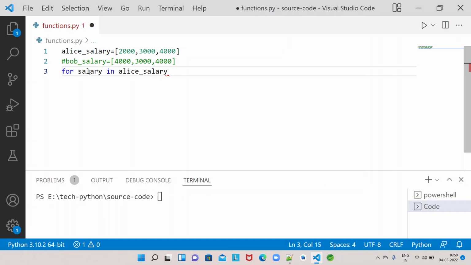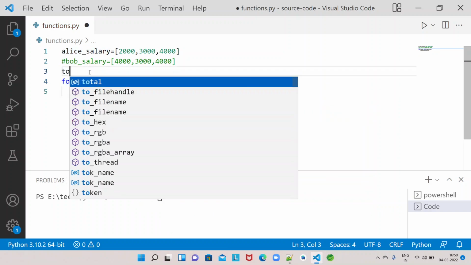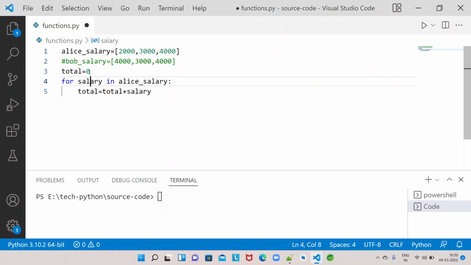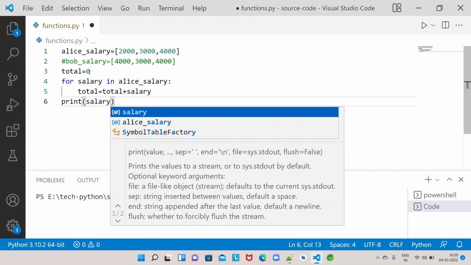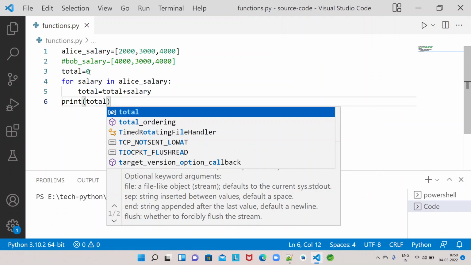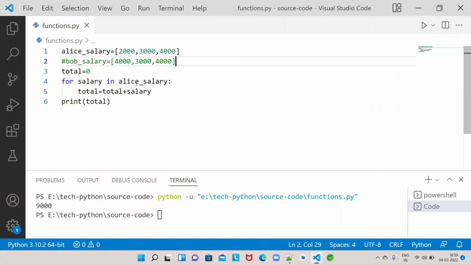For salary in Alice salary list, total is equal to total plus salary. Okay, total is equal to 0. Now if I print total, let's see what it prints. It is giving us the value, right? 9000. So we are iterating through the list of salaries of Alice, and we are printing it.